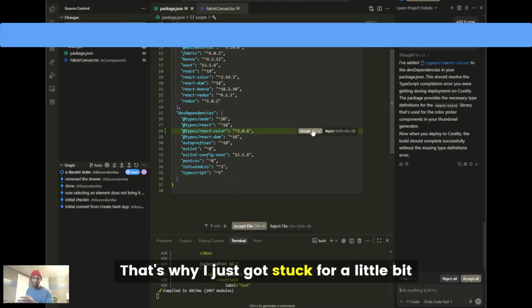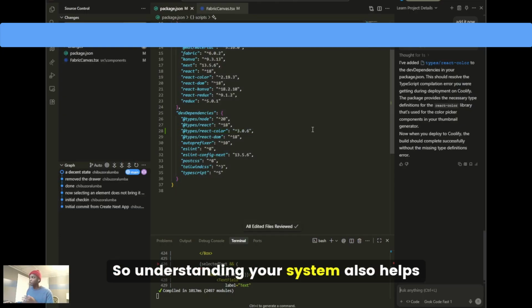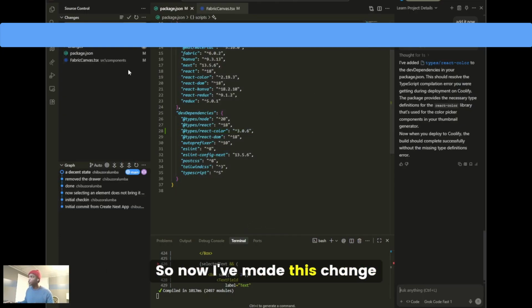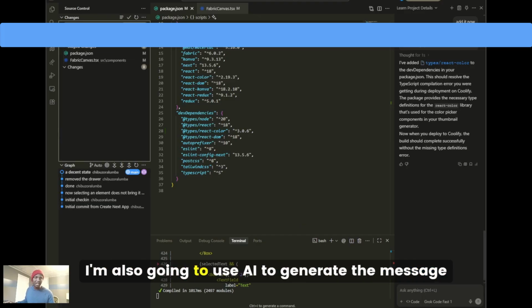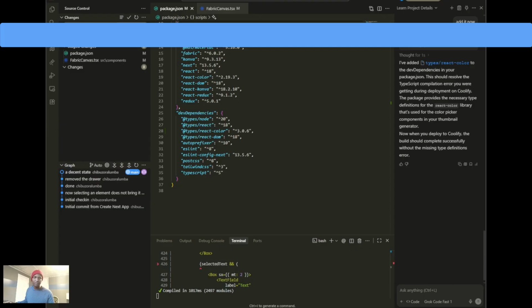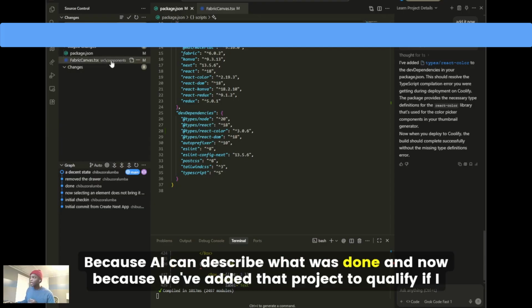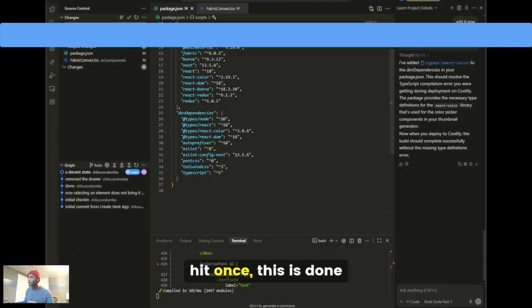That's why I just got stuck for a little bit. So understanding your system also helps. So now I've made this change. I'm going to save, like just add them both. I'm also going to use AI to generate the message because AI can describe what was done. And now because we've added that project to Coolify, once this is done, if I hit commit and I push it, a new deployment will start automatically.